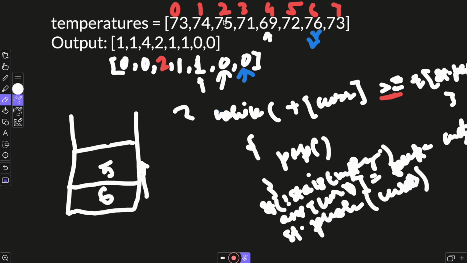Okay, now we'll check, is 75 greater than the element at index 5? At index 5 we have 72. Yes it is. So again we'll pop. Okay, so now again we'll check, is 75 greater than whatever element is at index 6? No, it is not. This time it is not. So what we will do, we will update the index 2. So what will be the index 2?